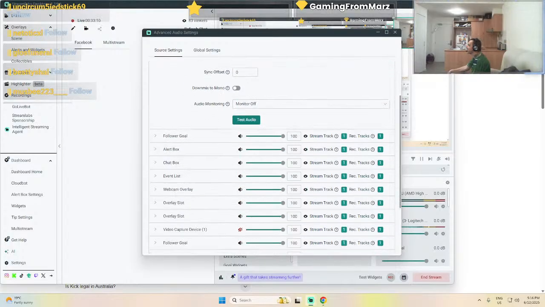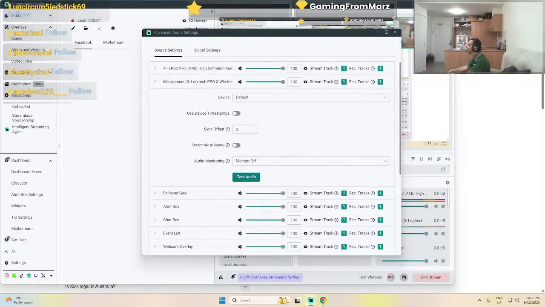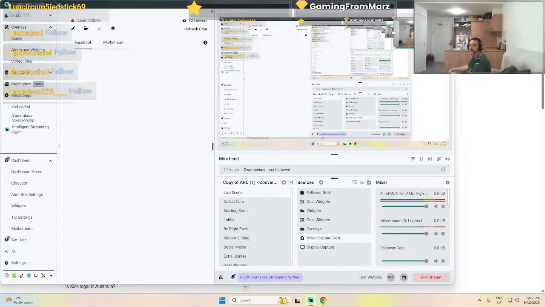Okay, so now what I'm going to do is mute this video capture device, because I don't want it to pick up my audio. There's no way my camera should be picking up my audio. Alright, let's see. Actually, I know how to fix this. I'll just turn the mic off, and if it stops moving, then I know it's right.